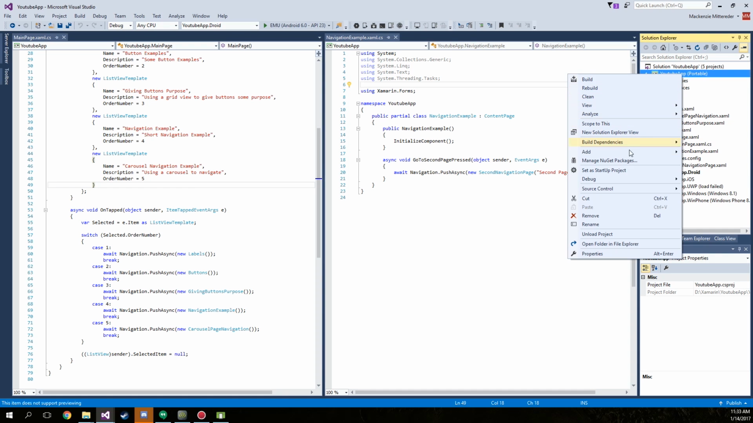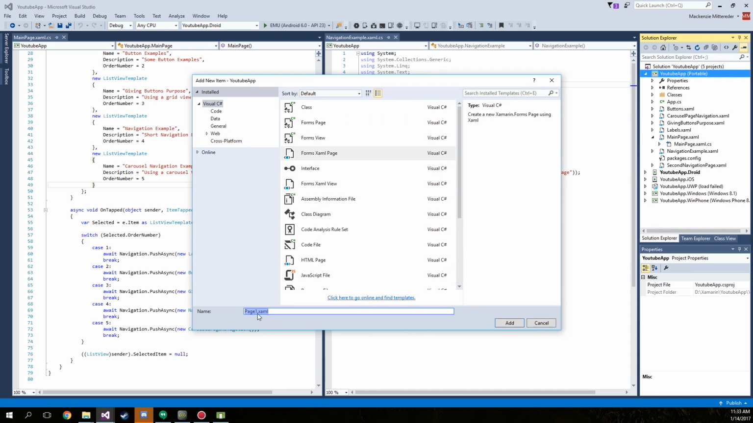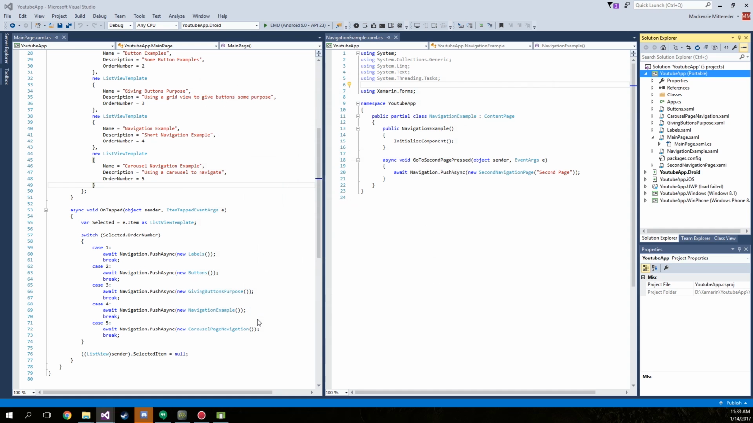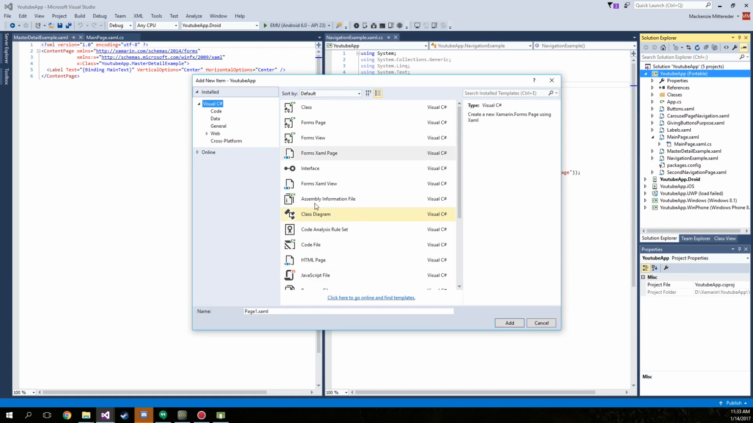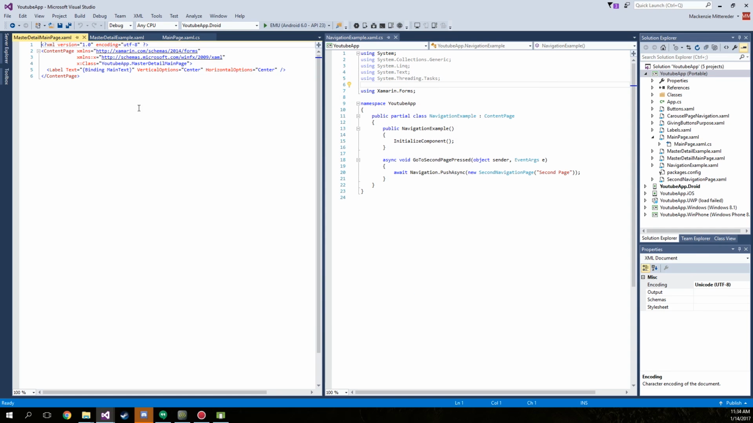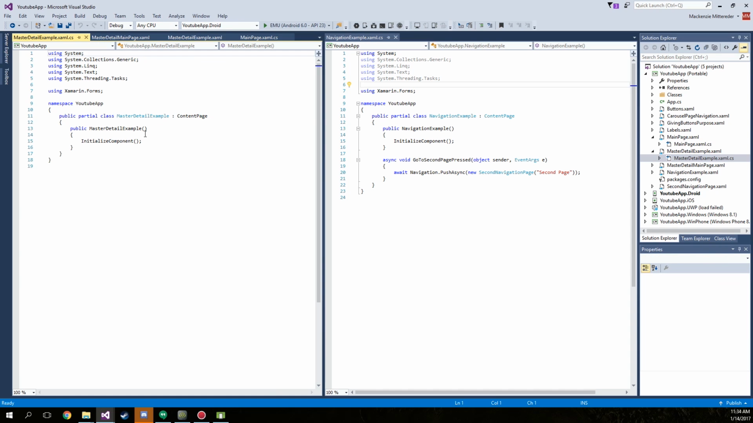Let's go ahead and create a new page. Now, we're going to be creating two new pages. Let's call the first one Master Detail Example. And let's create another page, and let's call it Master Detail Main Page. Now, we will not really have to use the CS, but we might as well do what we did last time, and we have to change the content page to a master detail page. There we go.